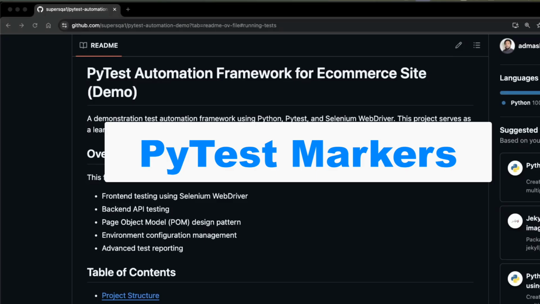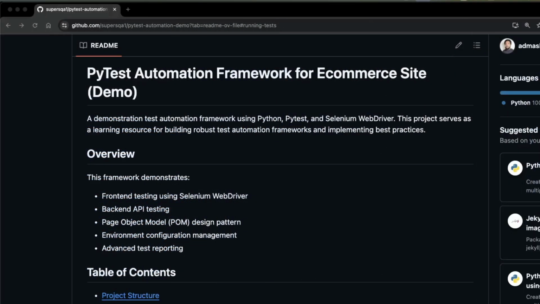If you're coming from other frameworks like Robot Framework, this is the same concept as tagging. But in PyTest, there are some built-in tags or markers, and there are some custom markers. And the power really is in the custom markers, and we're going to talk all about that.